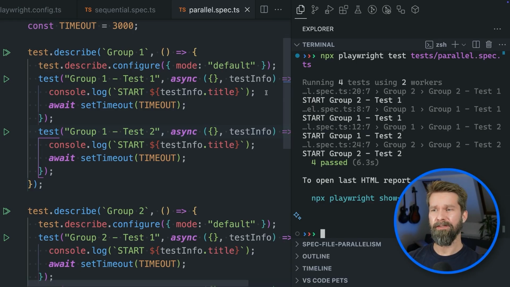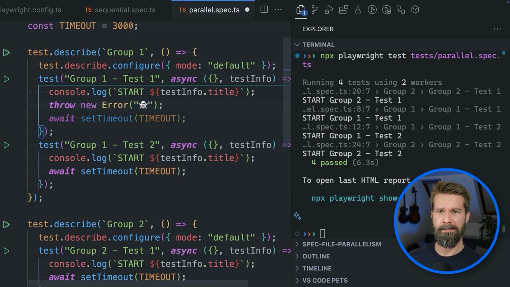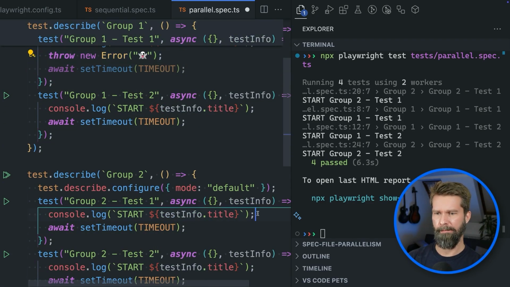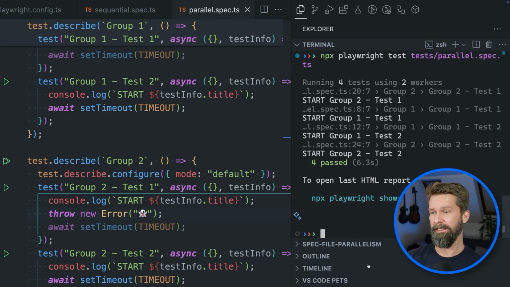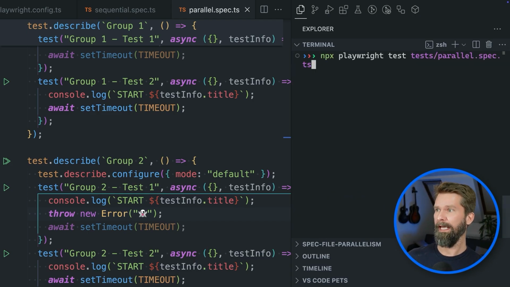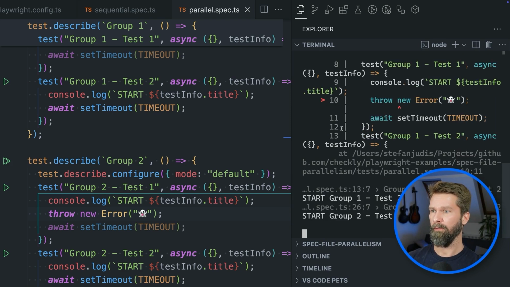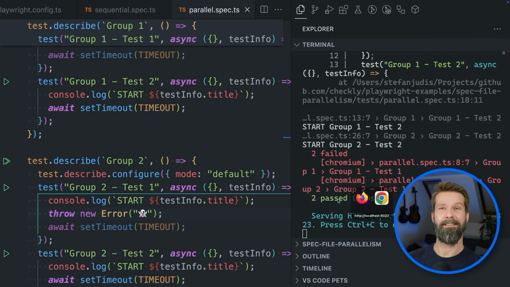Let's add some errors to see if we're still running all the tests. So I'm adding an error here and I'm adding an error here. So the expectation now is that we're still running all 4 tests in this order that we have seen here right now. So let's see what happens. Here we go. So we have now the errors, but we are still running all the tests.